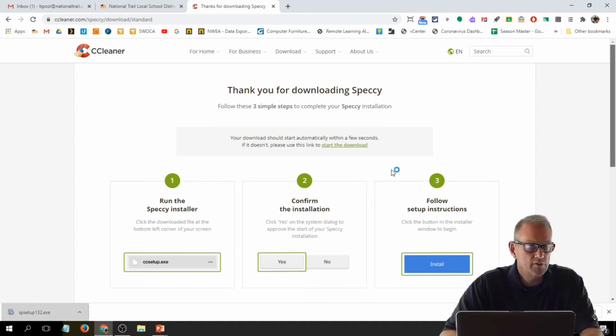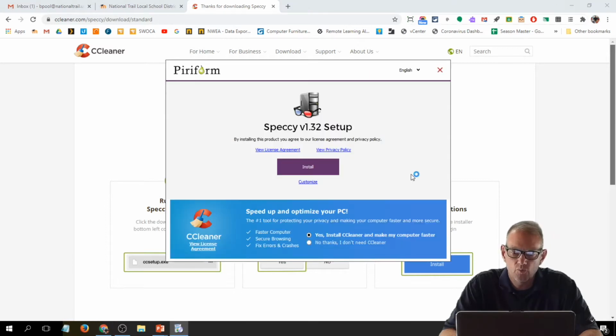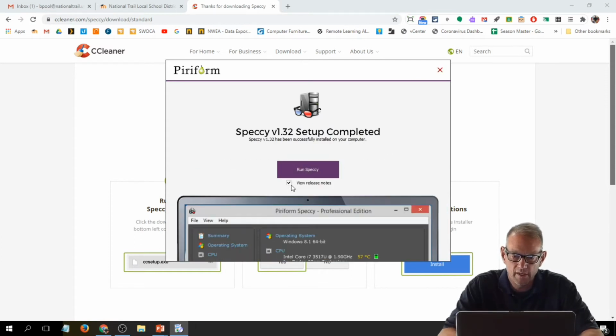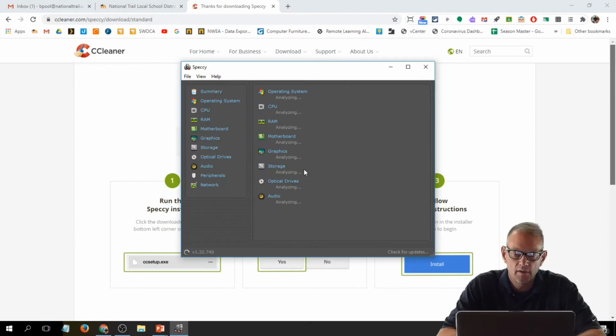And whenever you install third-party software, by the way, make sure that you read it while you're installing it. It's very easy to get extra stuff. Look, yes, install CCleaner, make my computer faster. No, I don't need that right now. So I'm going to hit install. And oh my gosh, that was quick. Run Speccy. And this is what Speccy looks like.